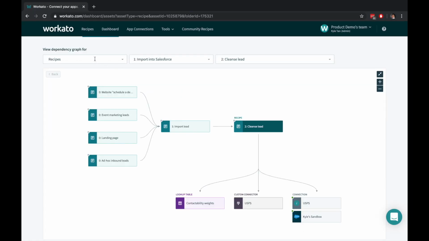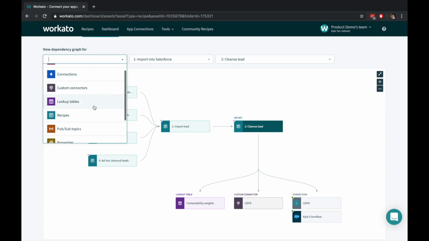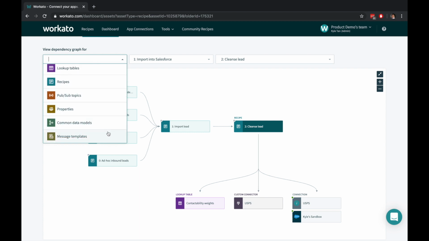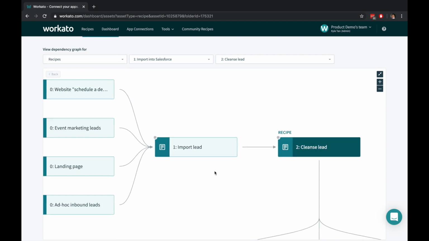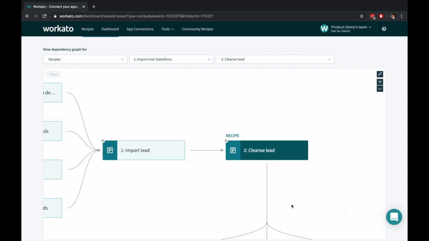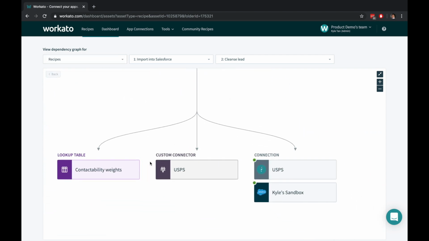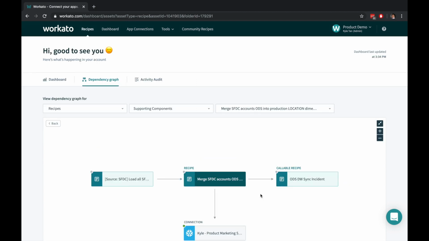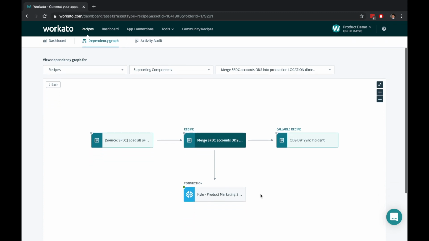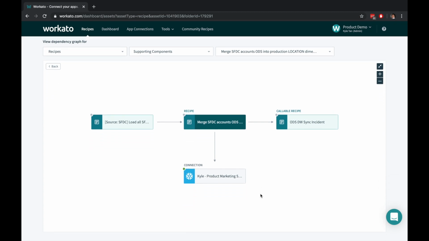Workato's dependency graph visually illustrates the relationships between every asset and resource in your account. Easily navigate and inspect dependencies, and identify and assess how a change in one asset might affect others. When you view dependencies for an object, the graph displays upstream and downstream dependencies. The object depends on its upstream dependencies, and is itself a dependency for assets downstream.